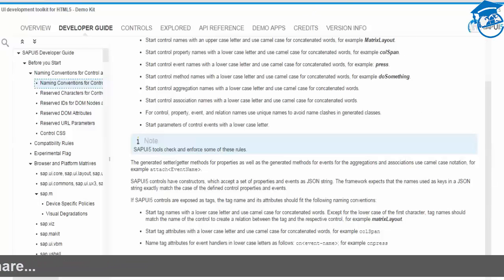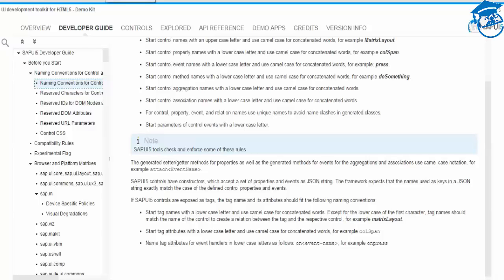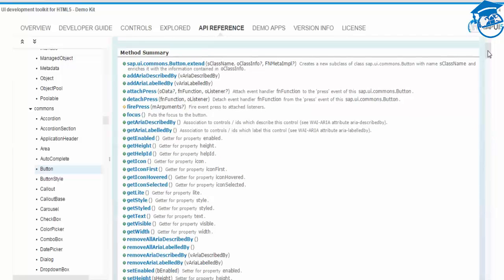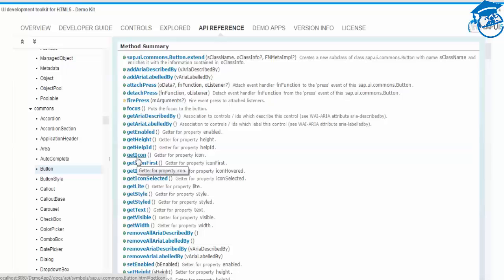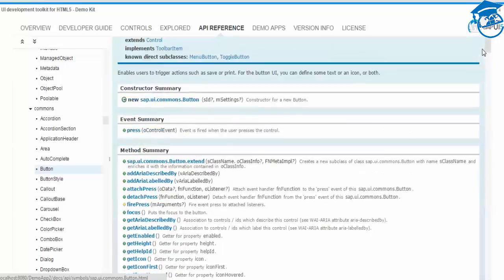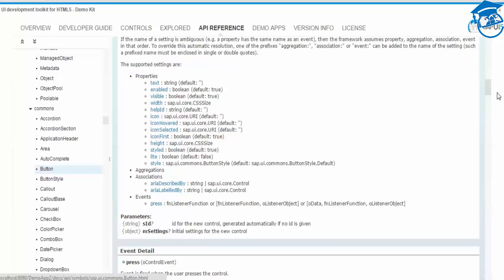So for example, we'll take a new button control. In this we have an event called press. It's always small. It has a number of methods. Suppose if you want to add any icon to it, you can add it with setIcon. There is a setIcon, that is nothing but a method. Small letter, and when the word changes, camel case. Like this we have for methods, and we have certain associations. It always starts with a small letter, then camel case.